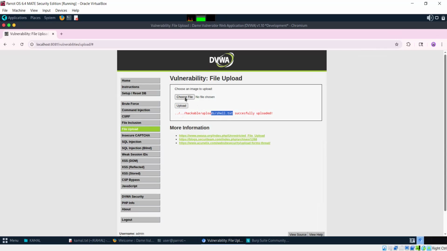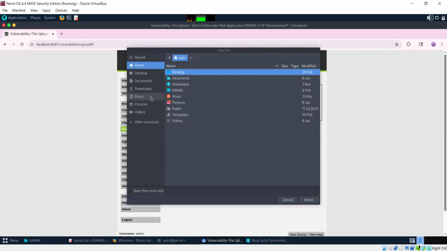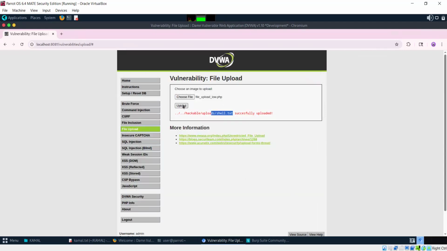Next, we will upload a PHP file. This is the PHP file, which will basically allow me to execute commands on the server. Just click on the PHP file and click on the upload button. Here also we can notice in the same path, this file is getting stored.